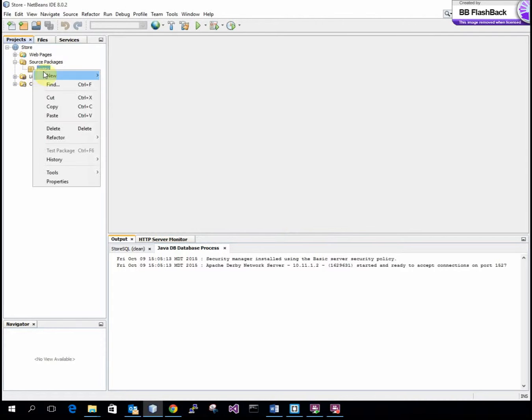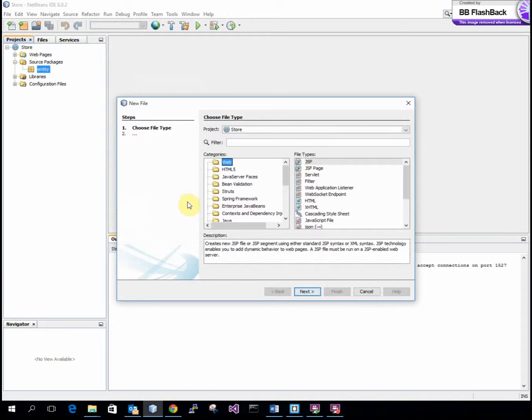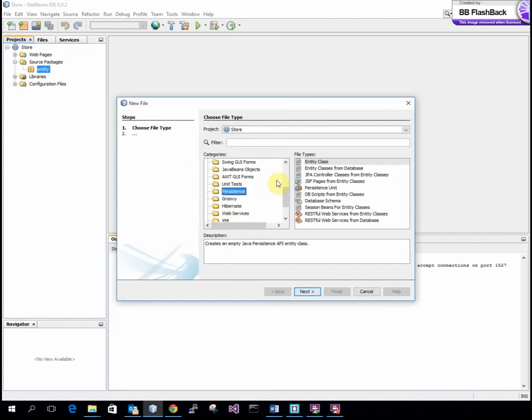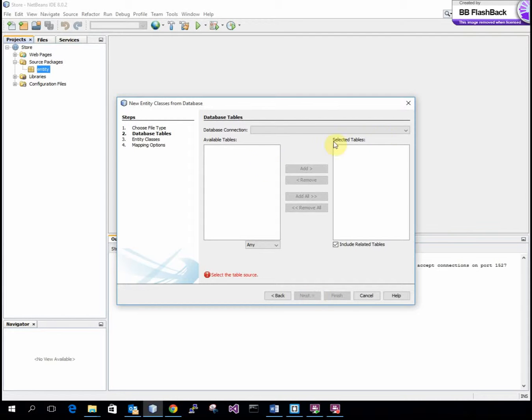So I can right click on this and say new. Now I want entity classes from database. If it doesn't show up in this list, you can go to other, persistence, entity classes from database. So we need the database connection. Here's my store user. I started my database. So it finds all of my tables. I want to add them all. Say next.